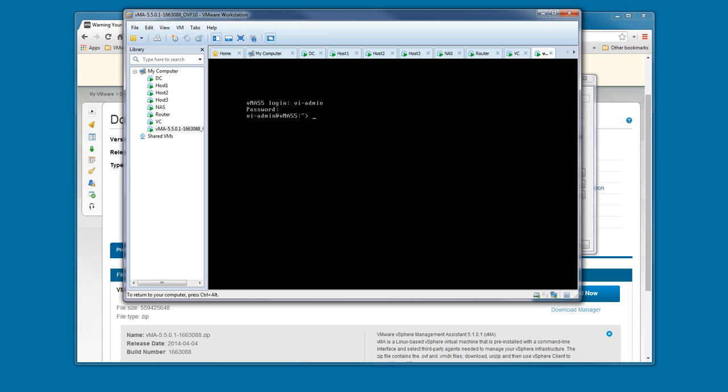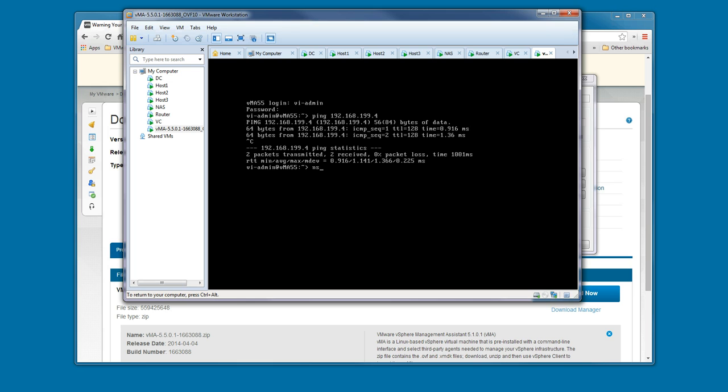Just a couple things to do. Just test to make sure that you are on the AutoLab network. We'll just ping the DC. And I'm also going to go ahead and just verify that the DNS is working. And it is, so we're using the DC server, and I was able to resolve the name dc.lab.local.